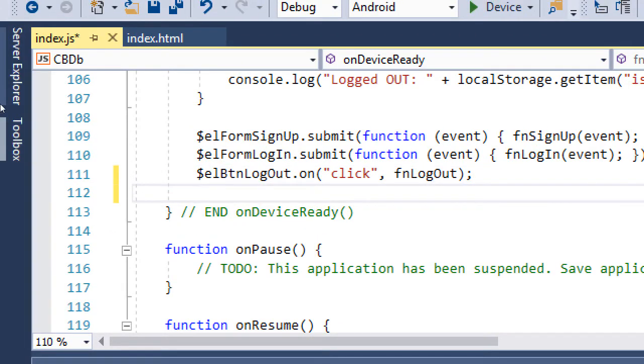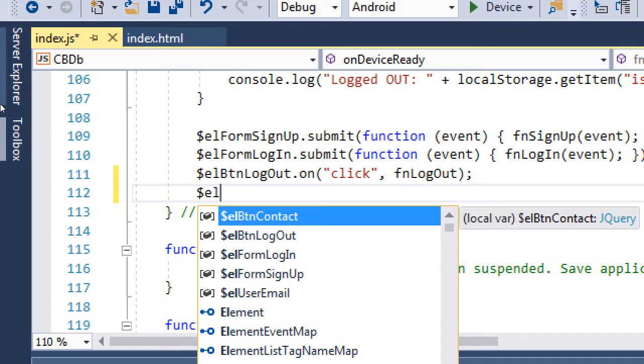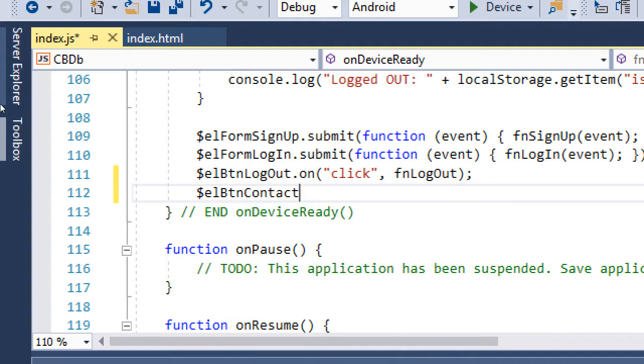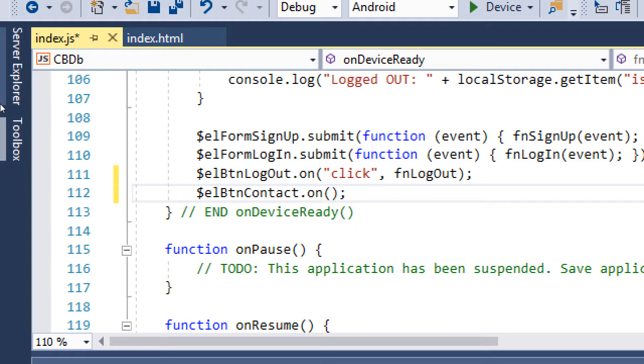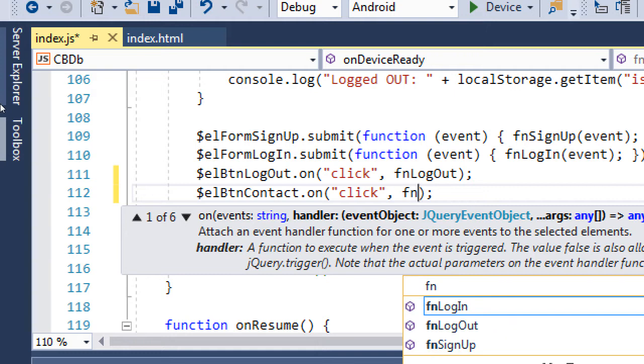Line 112, btn contact. Are you loving this little helper thing here yet? Dot on, parentheses, semicolon. On the event of something, run a function. What's our something? On the event of clicking the button to run the plugin. So click. There's a button in HTML that once we click it, then we'll run a function. So comma, function contact.